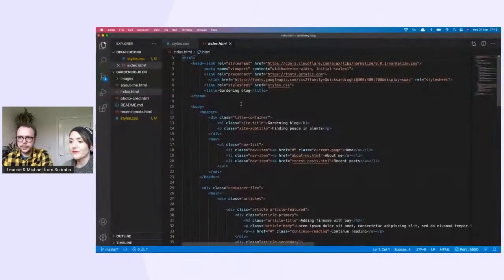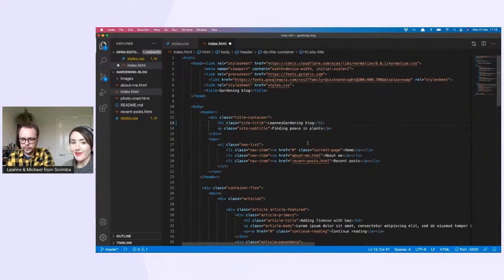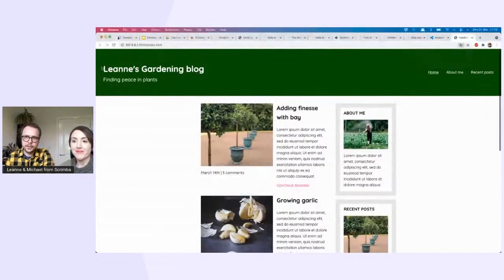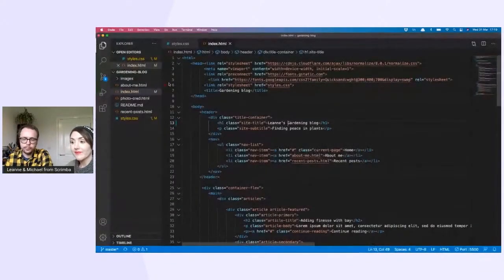What's really neat about it is that you don't have to open the file in Chrome again. For example, if I change this to Leanne's gardening blog, there you go. It has just updated. You just save the file and it's been updated for you. Live Server is pretty much a lifesaver.